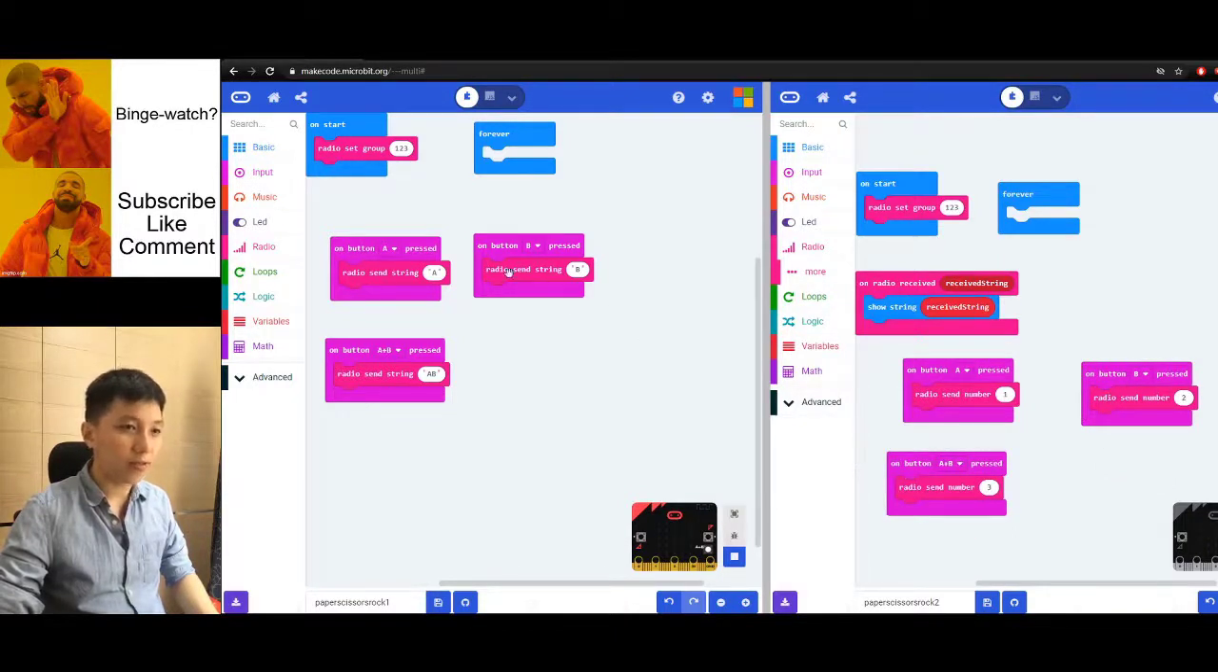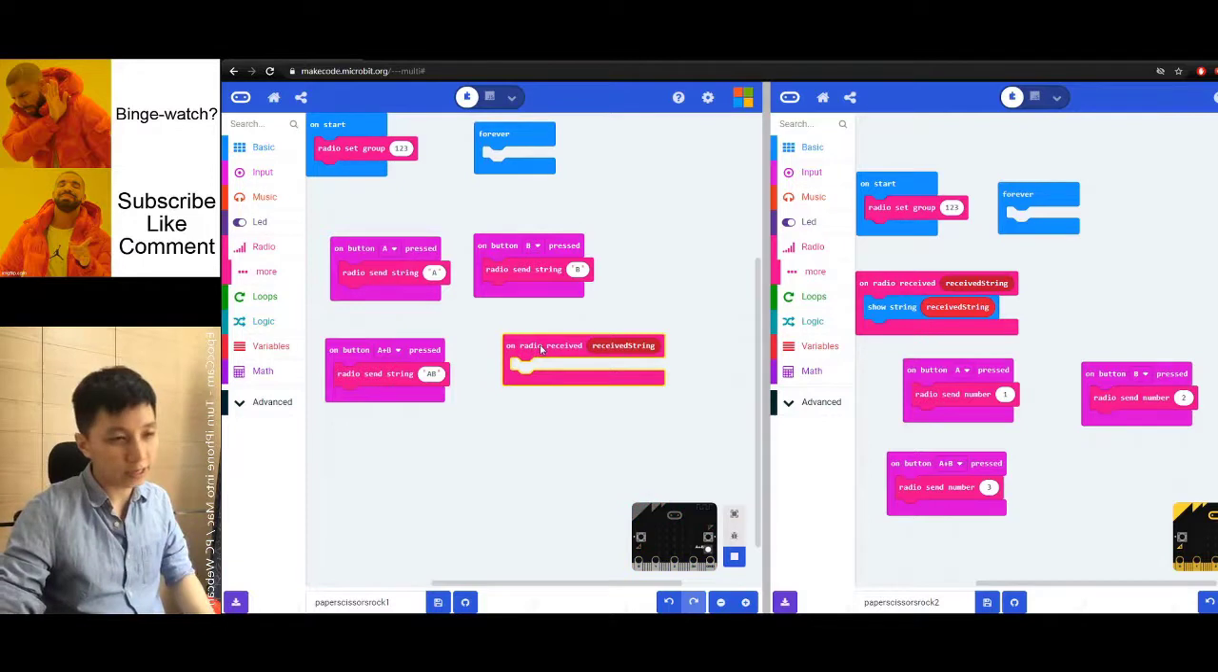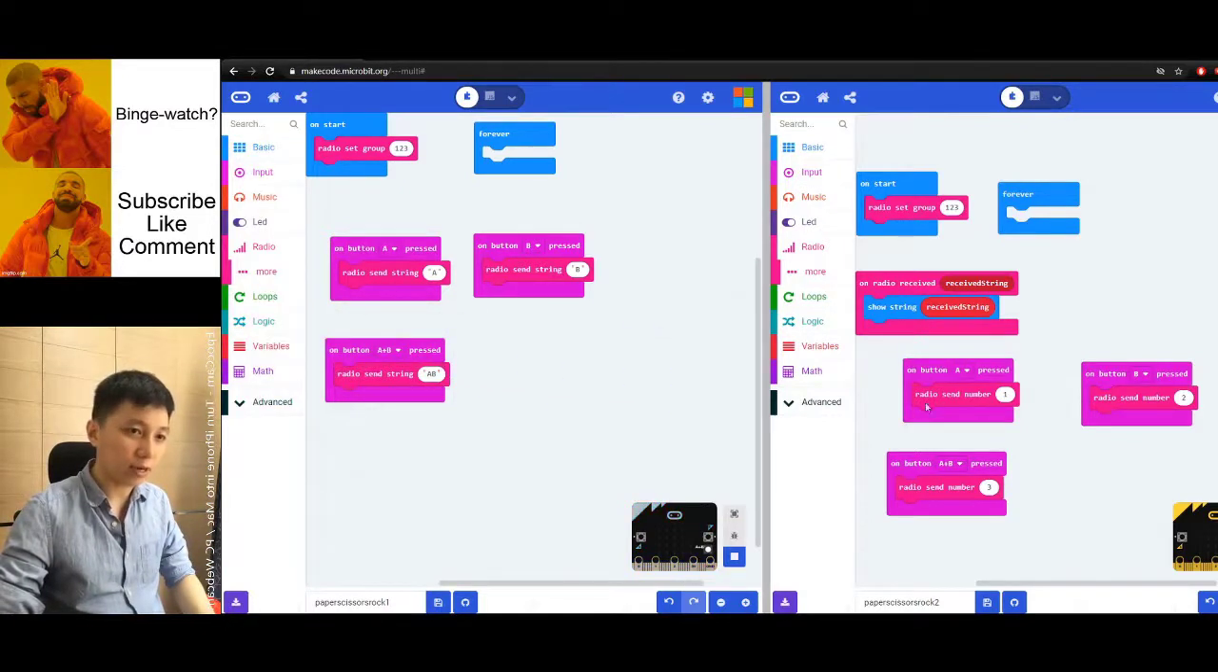Alright, and then on the left hand side also you have to receive the signal, in order to know, I mean for you when you test it, so then you know. This time I should not be using receive string because obviously I would anticipate receiving a number. So I can use receive number.